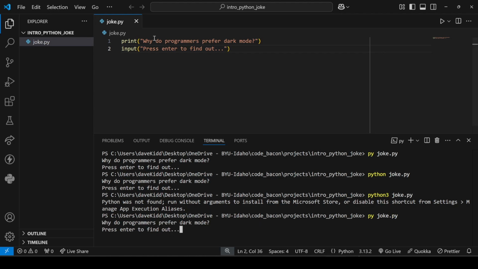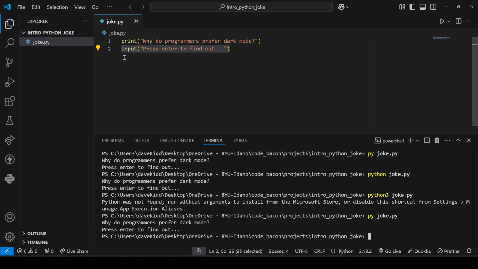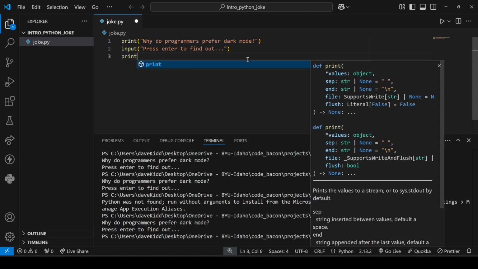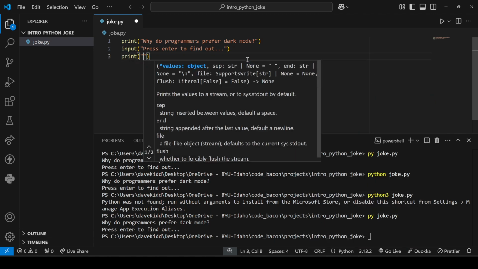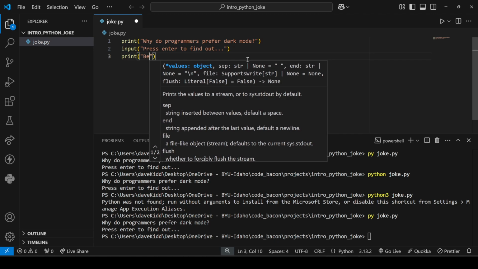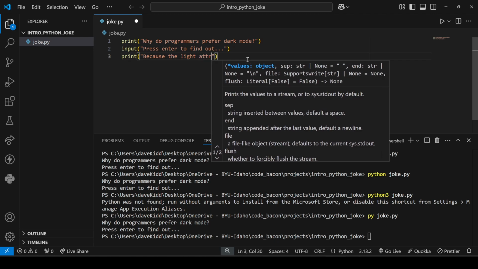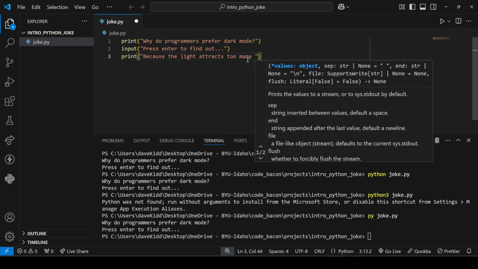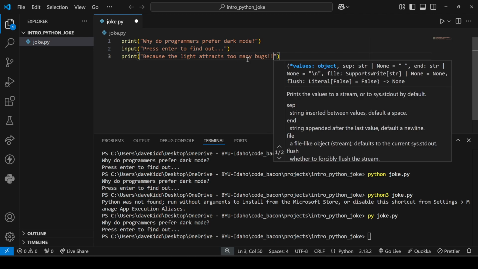So the print, why do programmers prefer dark mode? Prints out. Cool. The input basically waits until I put in input, and then I hit enter, and then it finishes up. So now I can put the answer under here and get your dad joke pants on, people, because this is awesome. So why do programmers prefer dark mode? Because the light attracts too many bugs.